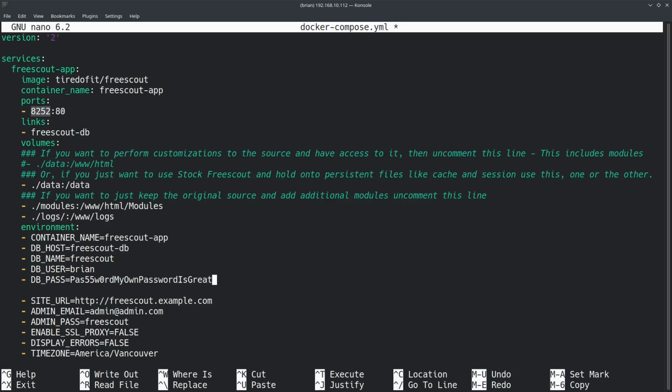At least it's long. It's got upper, lowercase, numbers, so we're doing pretty good there. If you want to put symbols in, I suggest putting quotation marks around the password if you're going to do that. As we continue down, you've got this thing that says site URL.